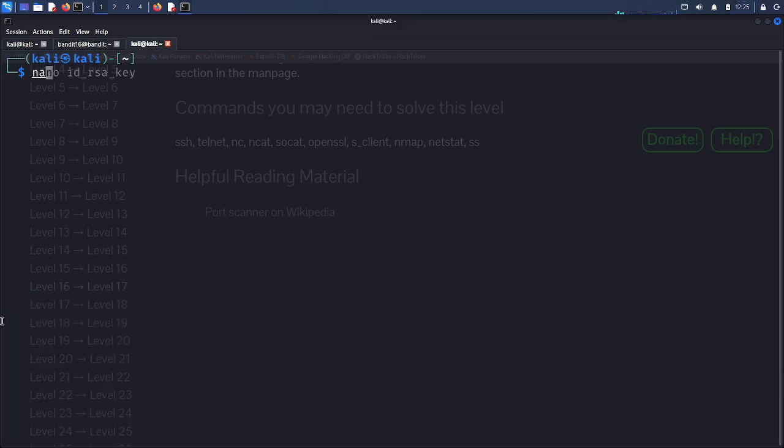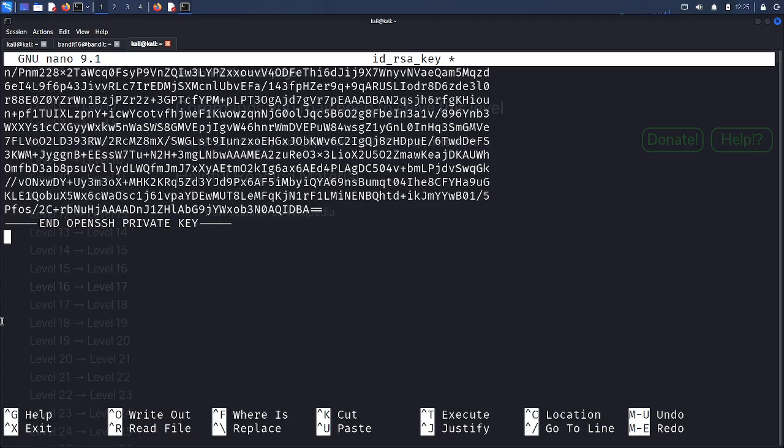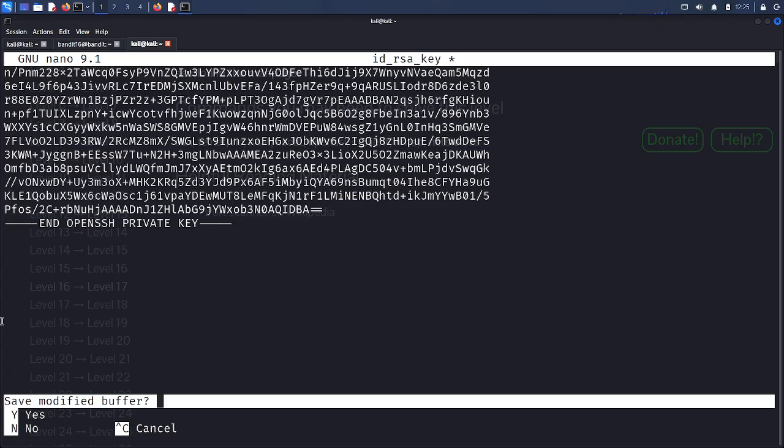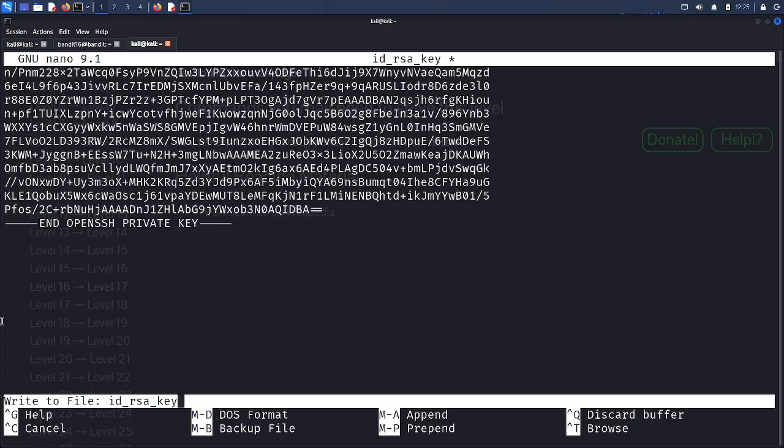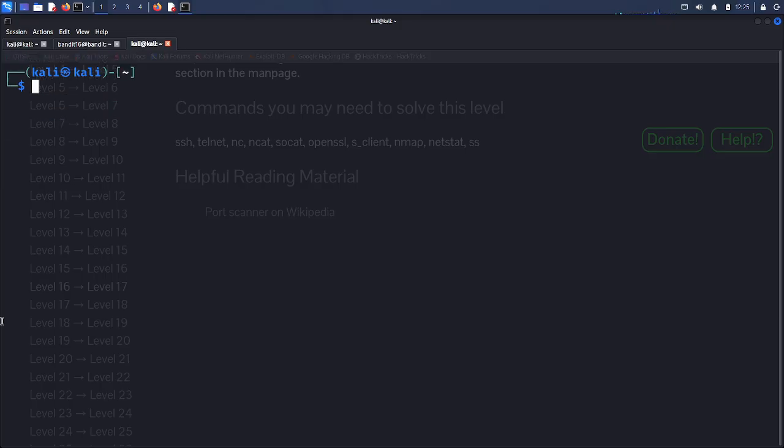So we can go here, demo, ID RSA key, hit Control X on the keyboard, hit Y, and then enter. Now we have the key. Now we need to make it executable. So chmod 600 ID RSA key. Now we can log into the next level.